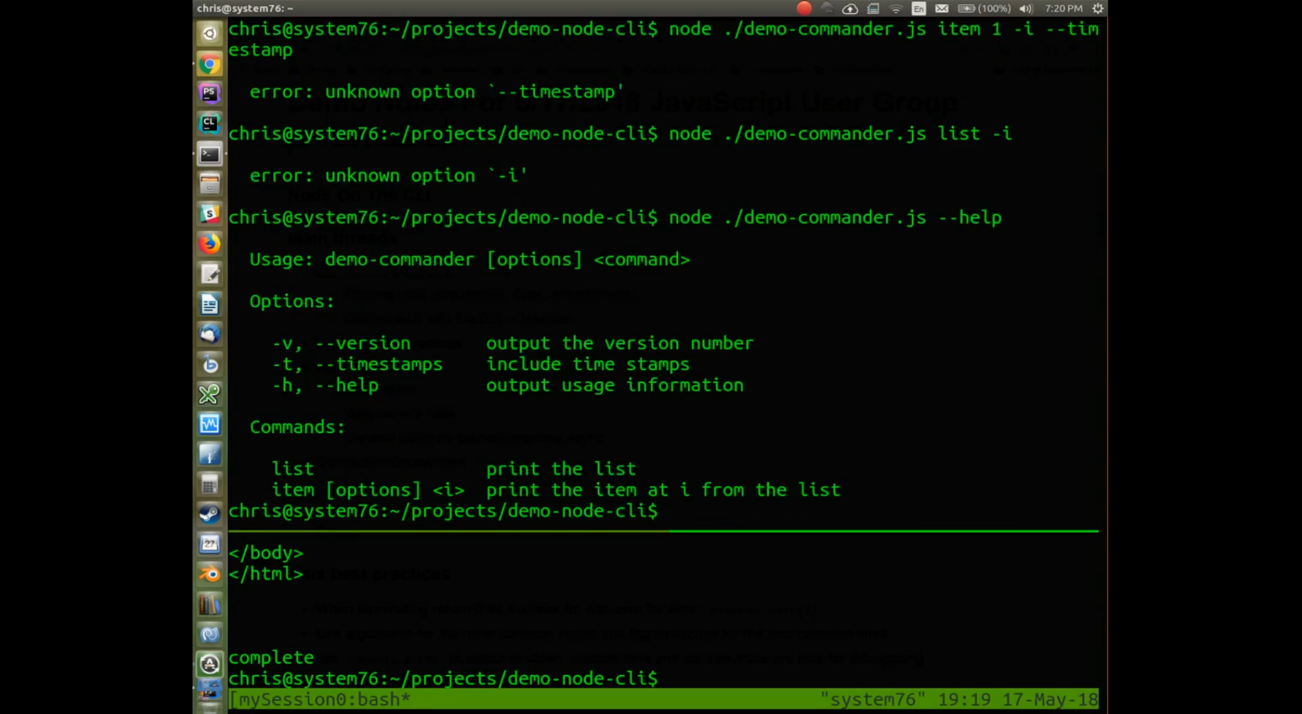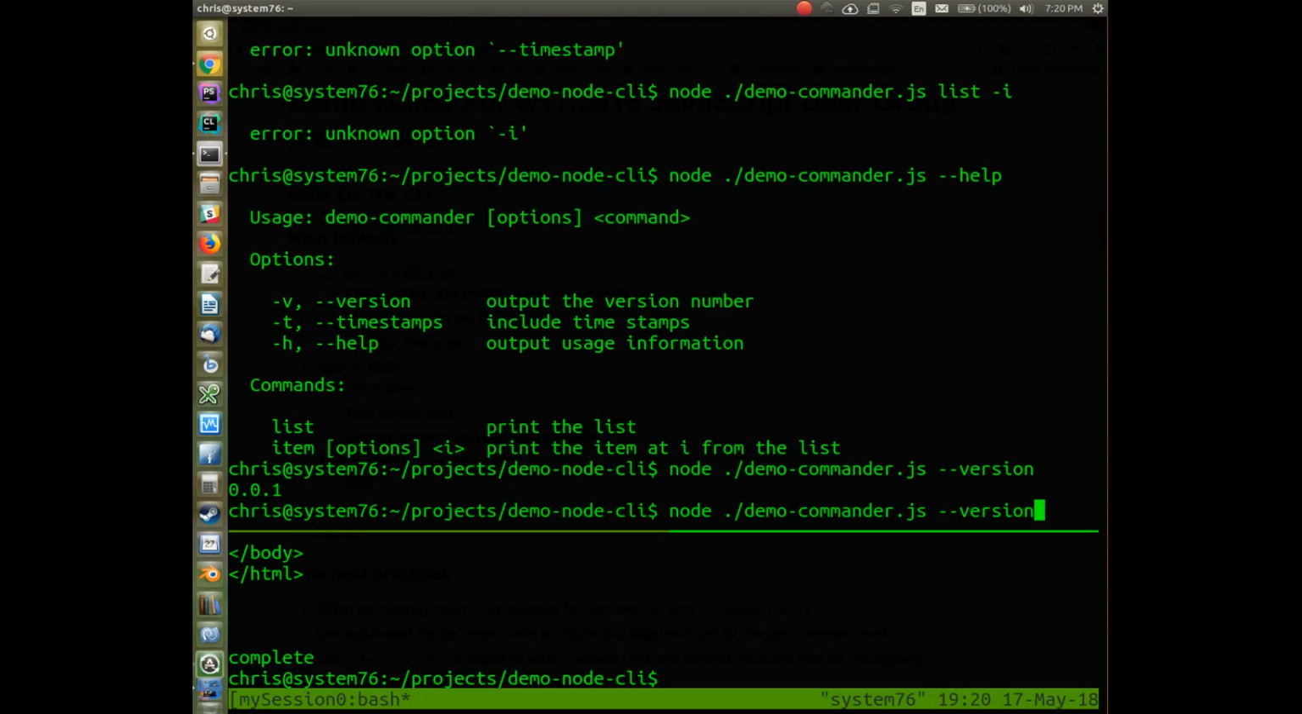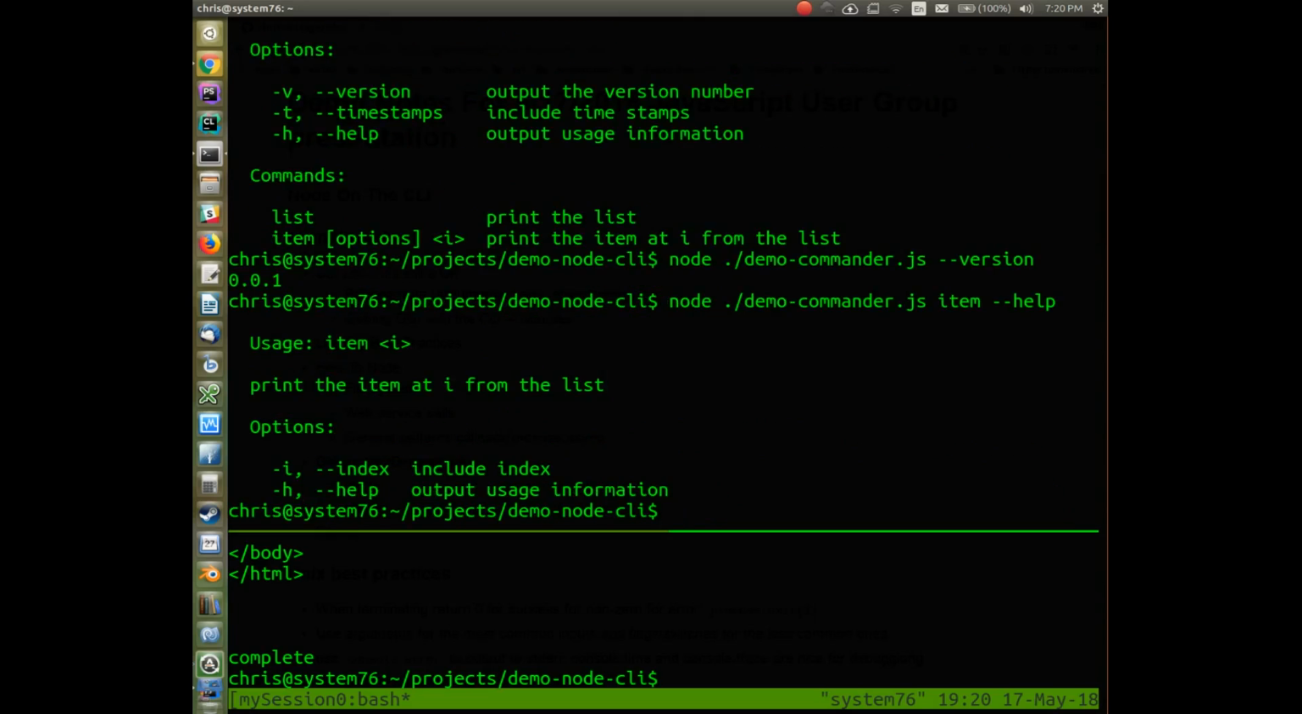And I can do --help, and I get this nice, here's how you use it. You do demo commander, you do optional flags, you do a command. --version also works. And also, cool thing, with specific commands like item, I can do item --help, and that gives specific help for the item. And what's cool about this is it's not a lot of code.